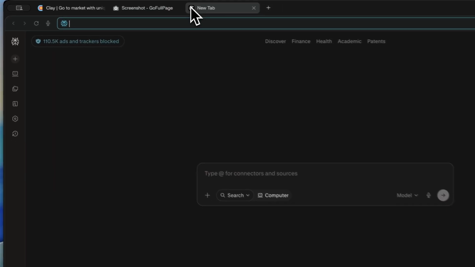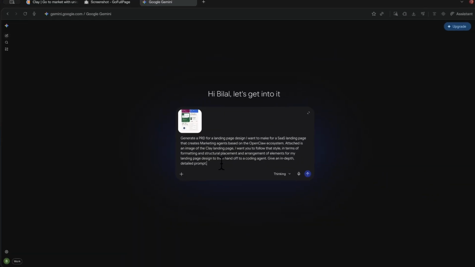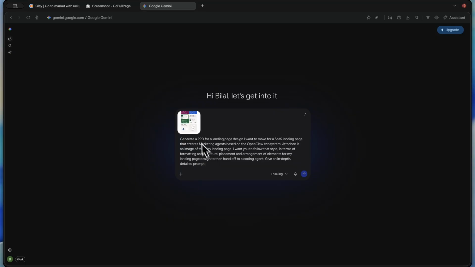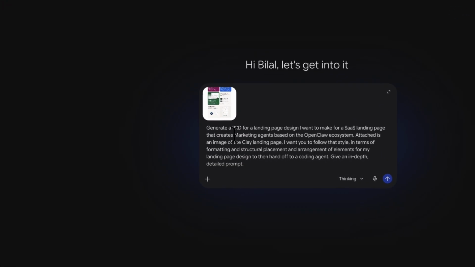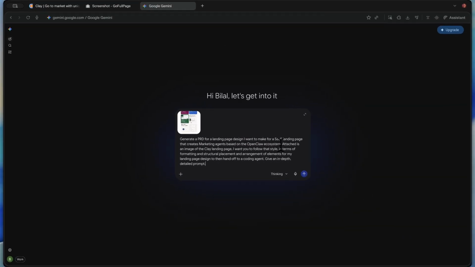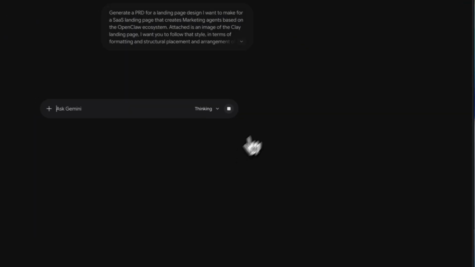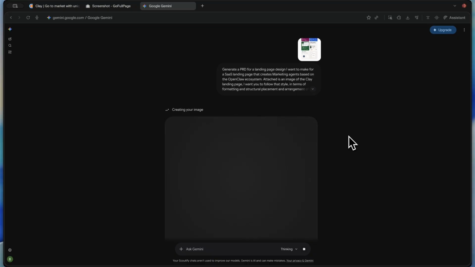And now that I have it downloaded, I'm going to go to my LLM. I'm going to go to Gemini. Okay, so this is the prompt I've given Gemini. So I basically told it I've attached the Clay landing page. I want you to give me an in-depth PRD for a SaaS landing page about a product that is basically based on the OpenClaw ecosystem, and it creates marketing agents that do autonomous marketing 24/7, that type of style. And I'm just going to send it to Gemini, and I'm going to wait for Gemini to create our prompt.